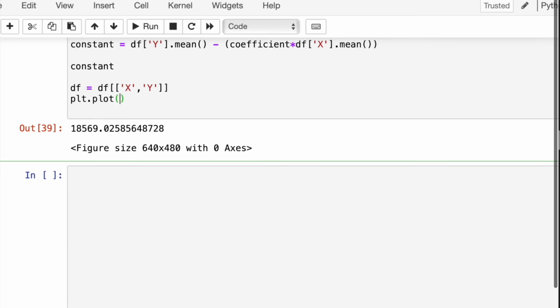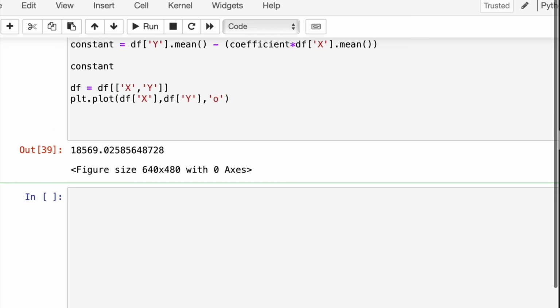plt.plot df x, then df y, then o, and then we're gonna use all of the variables, constant and coefficient, that we already know. Plot df, we have the predictor df x and the coefficient multiplied by the df predictor independent variable plus the constant.